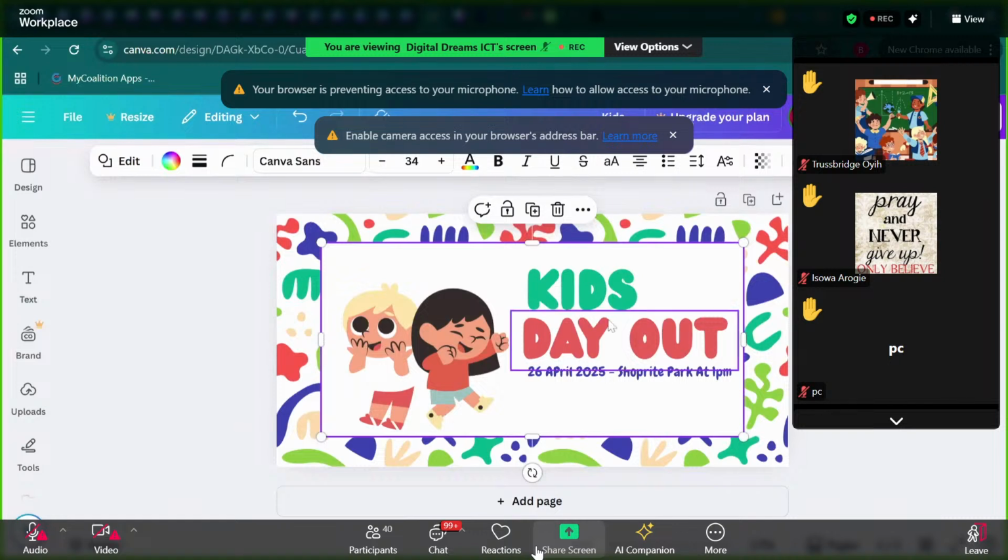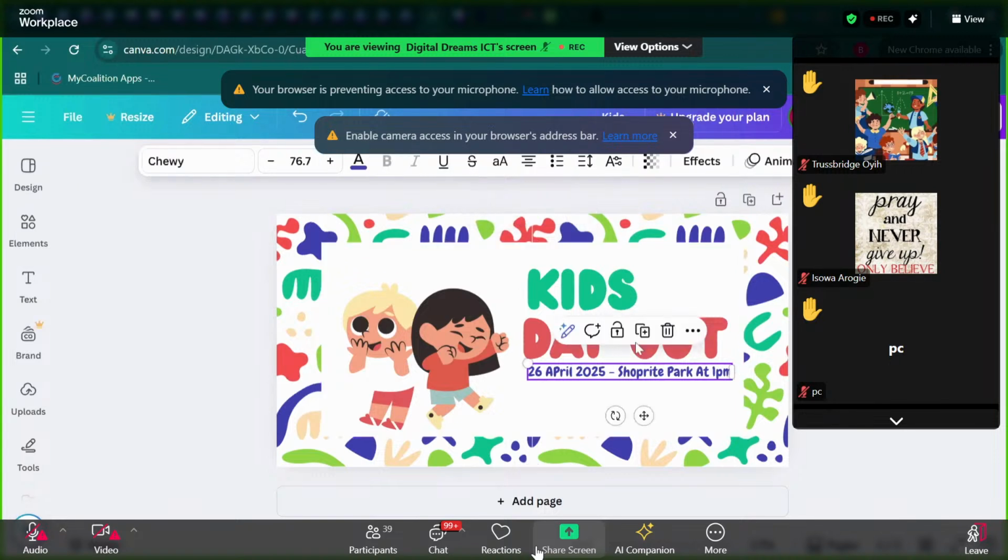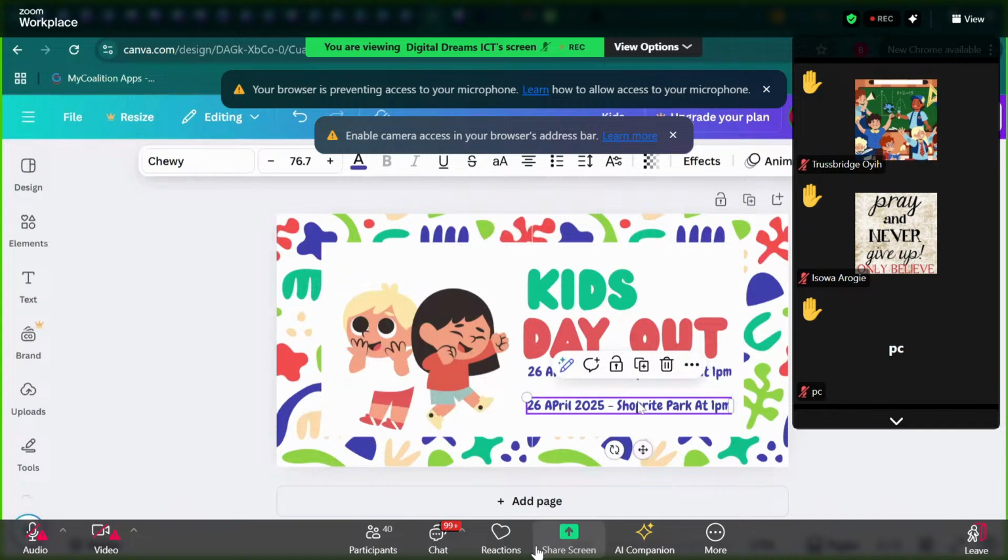So now that we have done this, if you have a school logo, you can use your own. If you don't have a school logo, what you just need to do is duplicate this font right here. Click on it, you will see the duplicate icon here. You duplicate it, bring it down here and type your school name.